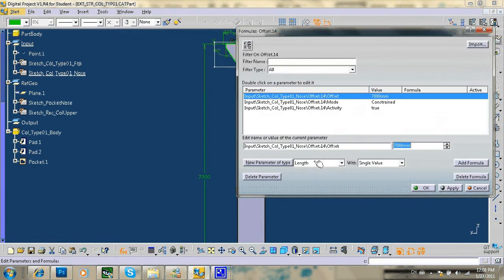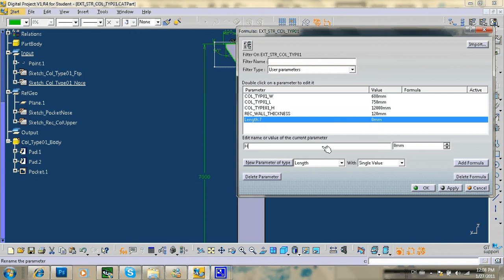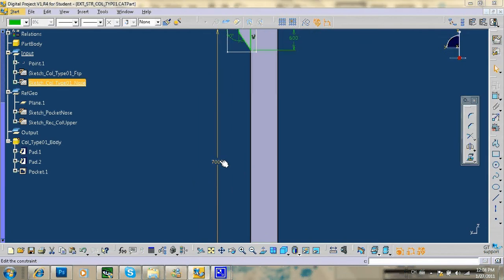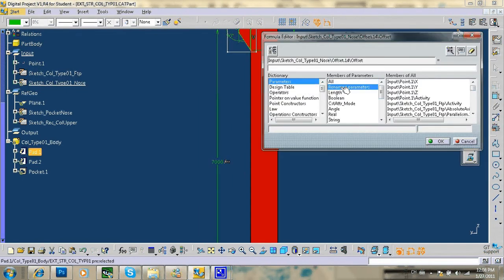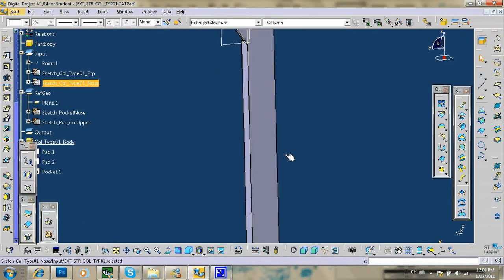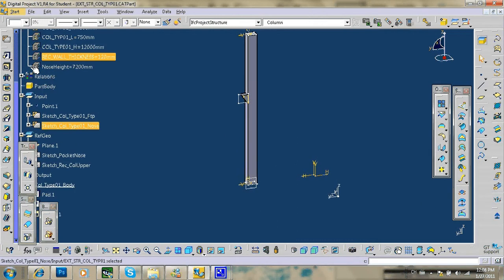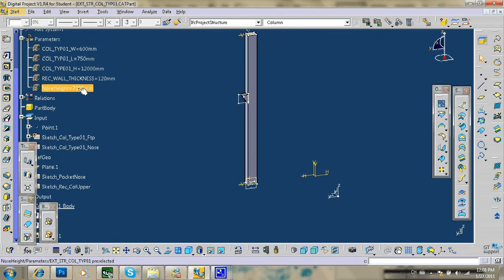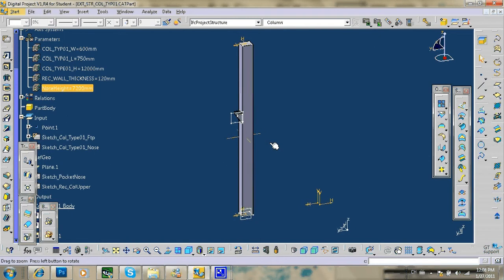Let's call it nose height. That will control the top surface. We'll make it 7 meter, maybe 7.2 meter. Click apply, and we link this one. Double click, right click to this nose height. Click OK. Now if you exit, see under parameter we got a new one created, and come back to this pocket.